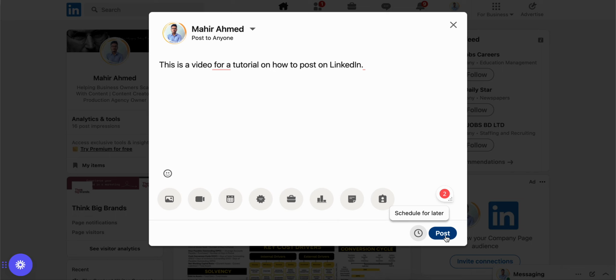It's super simple, super easy, just like Facebook or Instagram. Well, a little different than Instagram, but a lot like Facebook.